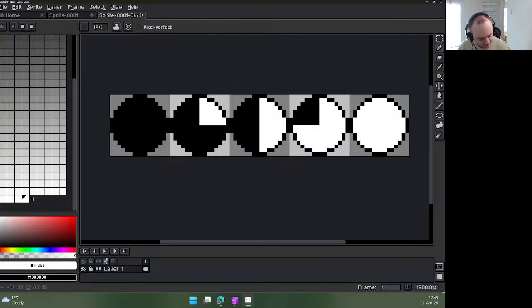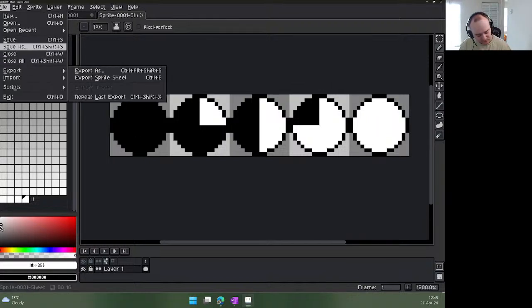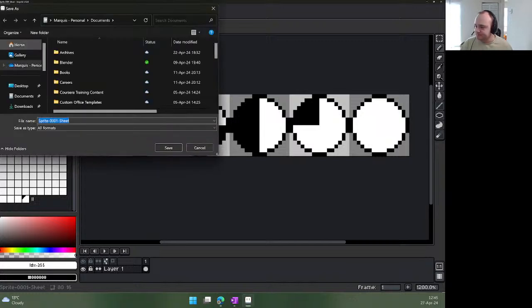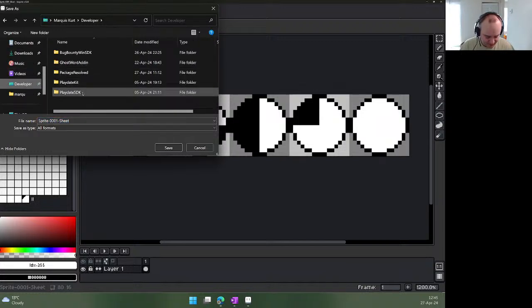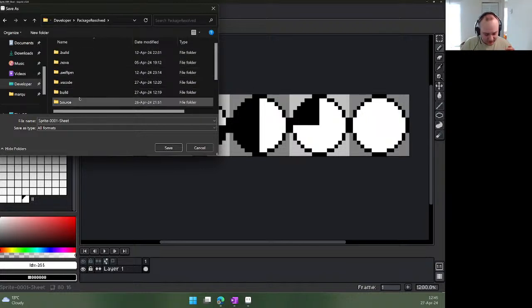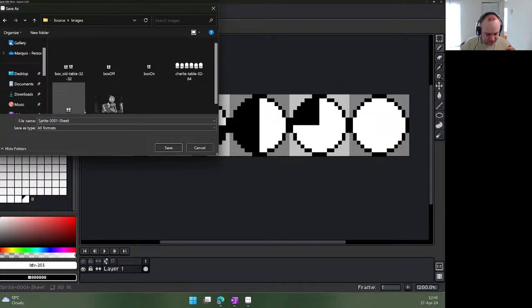Oh, that's just the hover. Okay. Save as. And then this is where I pop the keyboard back on. And this is where we start digging into the tree here. No, not Playdate SDK. Package resolved. Source images.